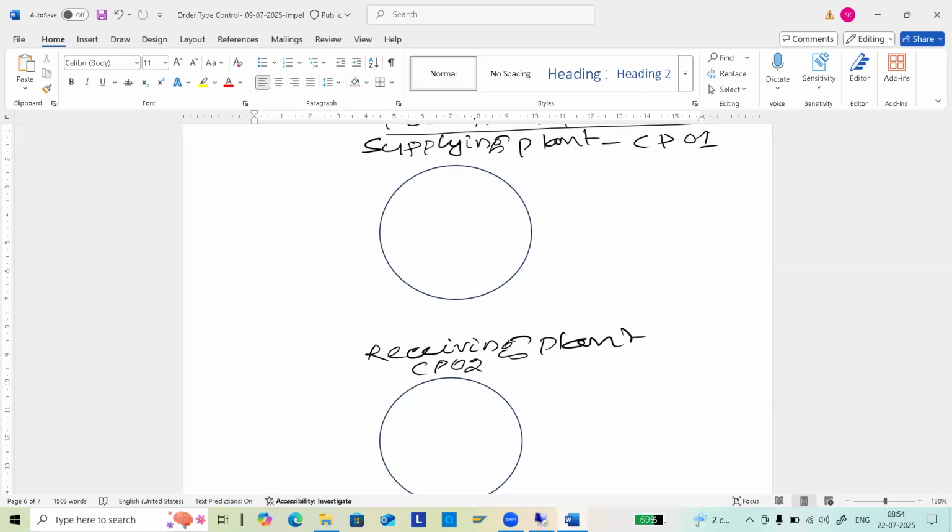Now what will happen? We have the stock of, for example, product X material. We have stock here of 10,000 quantity. But the same material exists here in CP02, but we do not have any stock here. We have zero stock. Now I want the same X material here in this receiving plant, CP02. Maybe I am getting customers from nearby areas who are placing orders for the same X material and expecting the material to be delivered from the CP02 plant.